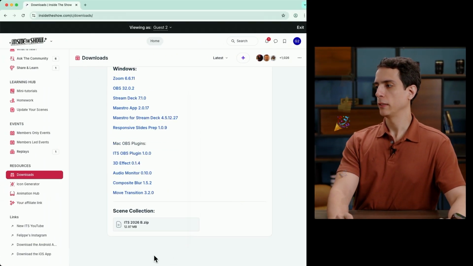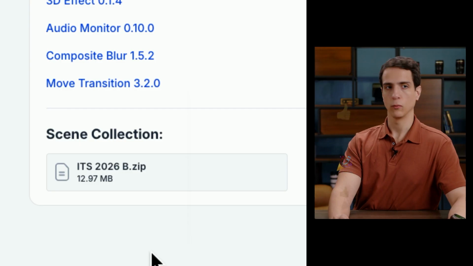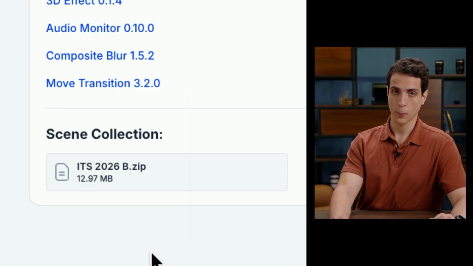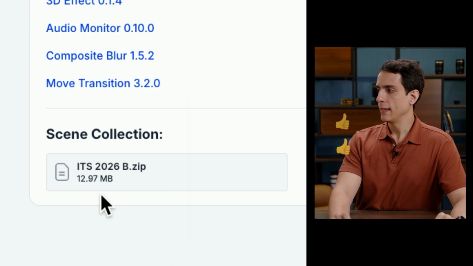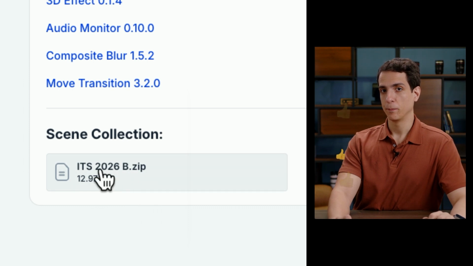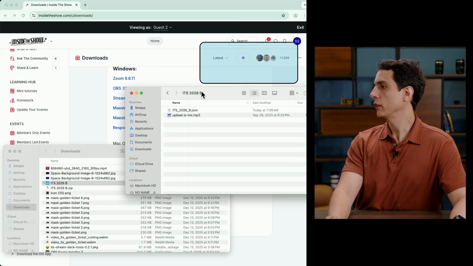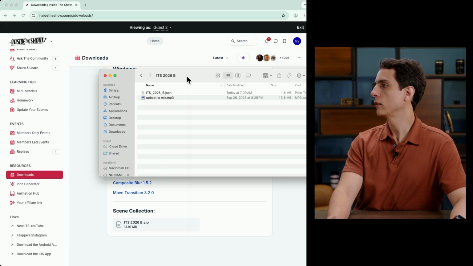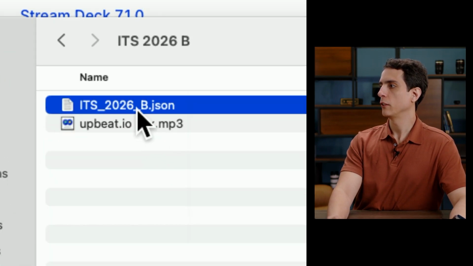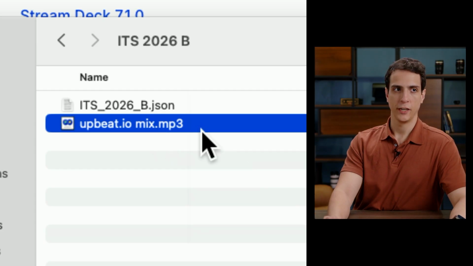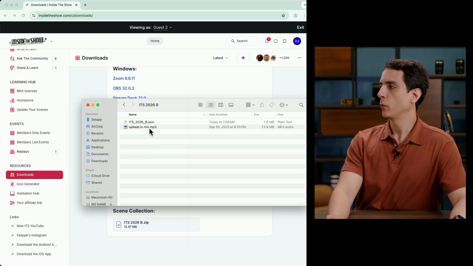And that's it. Okay, awesome. Now there is one more thing that you will download, which is right here on the bottom, the scene collection. We have a special scene collection. This scene collection here is the masterclass scene collection, and once you download it, you are going to have something like this. The folder with a JSON file and an MP3. So this is what it will look like.